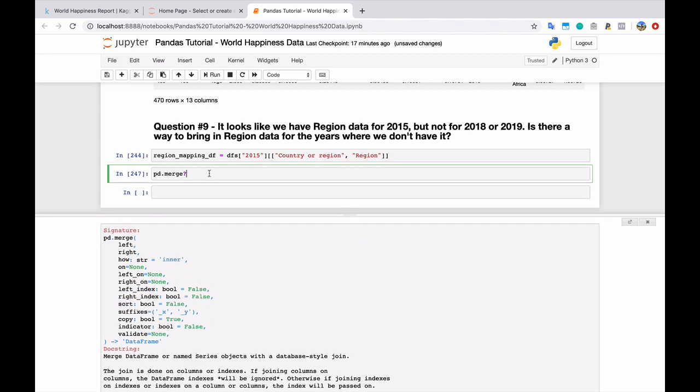So let's do this. So we want to join our df concat. That's our left. We'll explicitly call it left here, just to be explicit. Our right is our region mapping data frame. How do we want to join? Well, we want to do a left join. And if you don't know what that is, Google SQL left join. And what do we want to join on? We want to join on country or region. Now what happens if we do this?